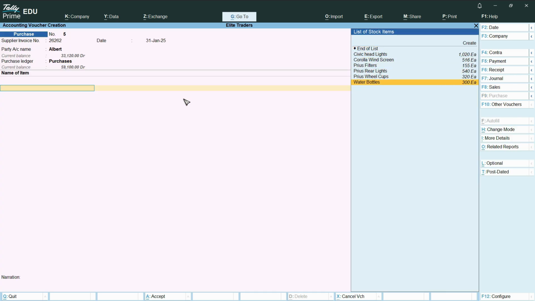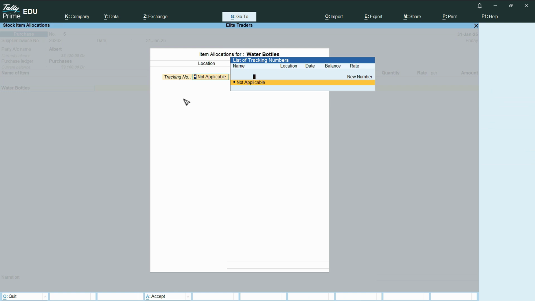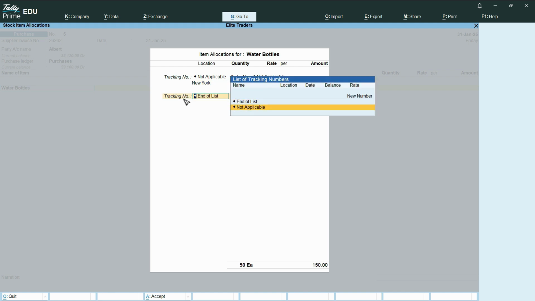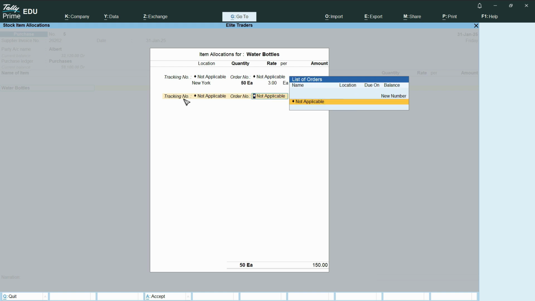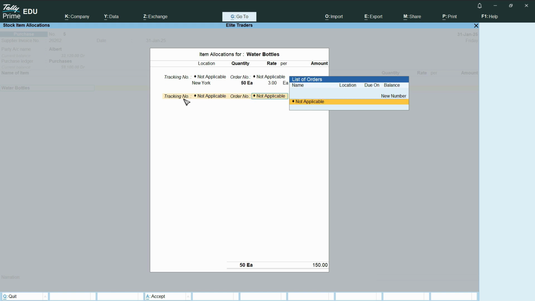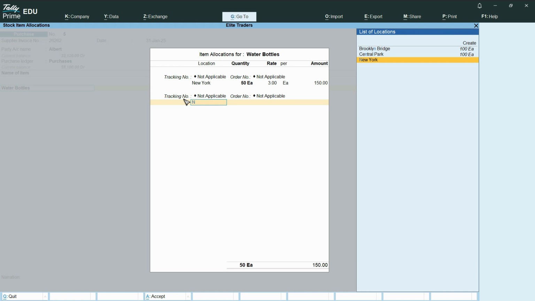After that, this is the water bottles that I want to purchase. Not applicable. List of orders not applicable. First of all, I want to purchase it in New York. Let's say I want 50 of them. Tracking number is not applicable if you want to continue purchasing it in different locations as well. Otherwise, if we click on end of list, I'll just return to the main screen. So click on not applicable again. And now I can purchase it in a new location as well.